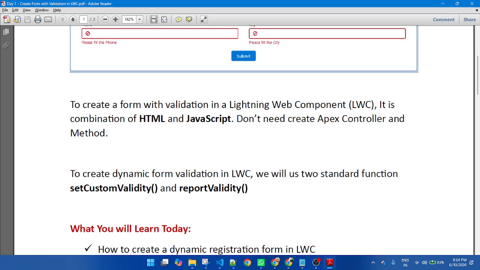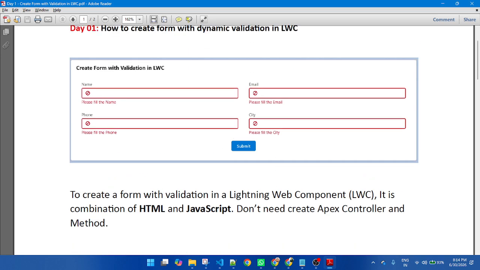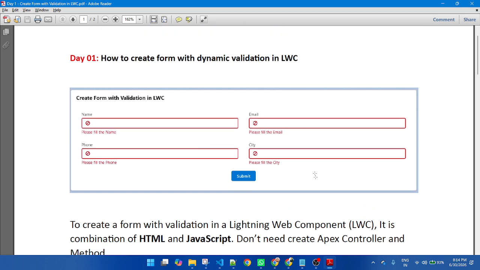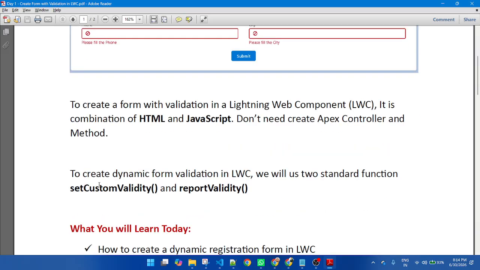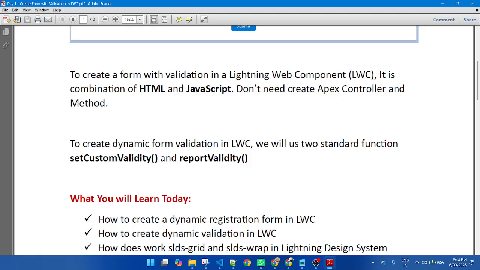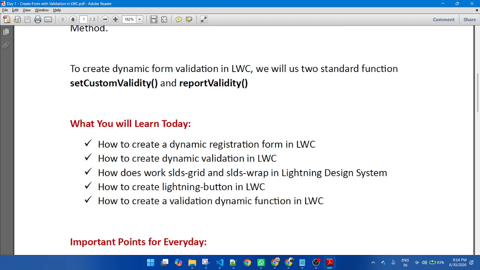To create dynamic form validation in LWC, we use two standard functions: setCustomValidity and reportValidity. These are two predefined functions of LWC if you want dynamic validation. Both of these functions will be applied in the JavaScript method.